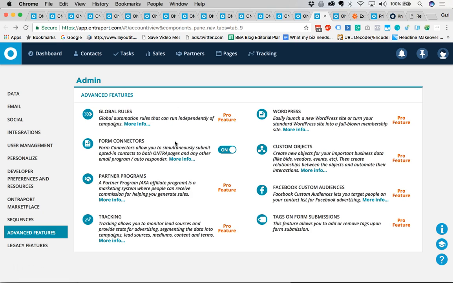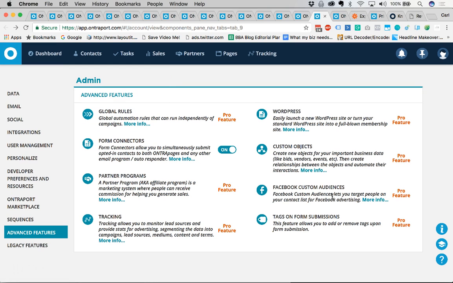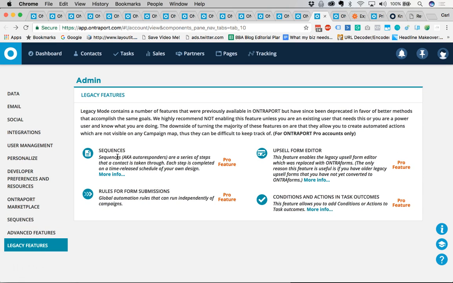Other advanced features, they've got global rules, which can just run no matter what. You don't need a campaign for. Facebook custom audiences, we've talked about, custom objects, tracking, tags on form submissions, etc., partner programs. Then they've got their legacy features hidden away.